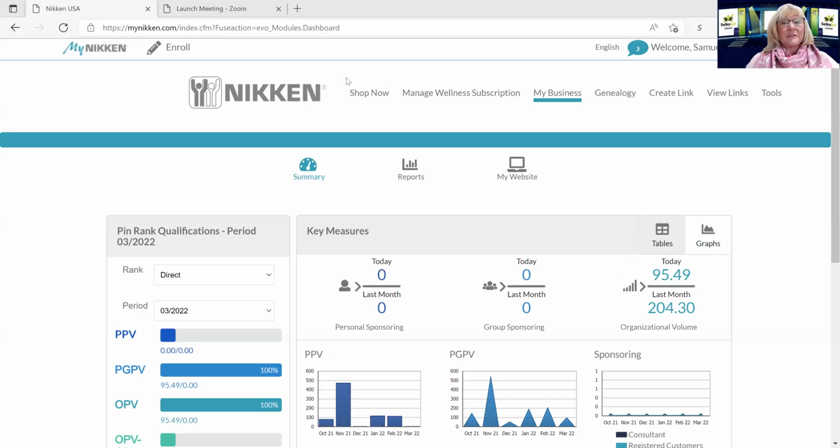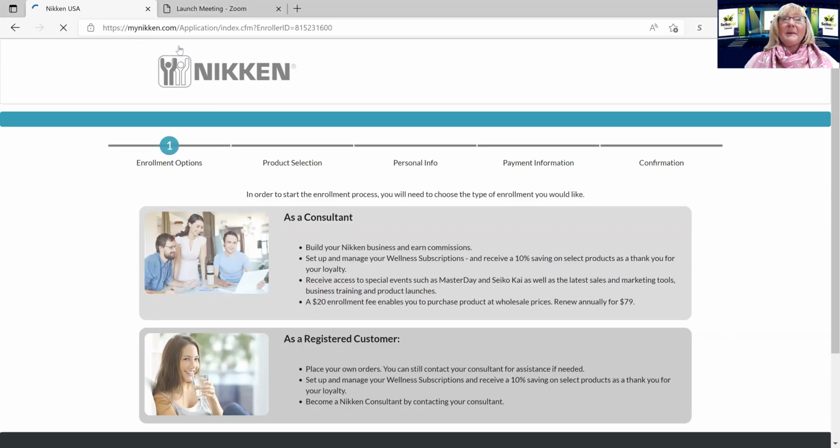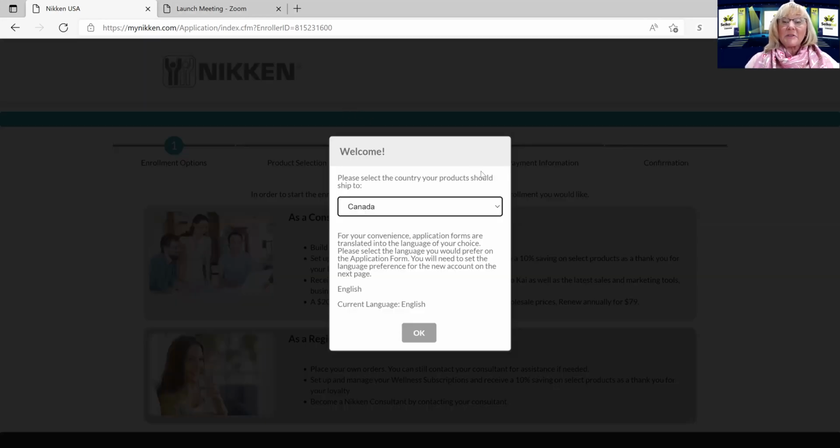All right, we are going to start at the top, as I said, and we're going to hit, this is a refresh button, which we don't need to use yet. And we're going to hit the enroll button because enrolling is exactly what you want to do, whether it's customers or consultant. So on this screen, as you can see, it comes up Canada or US because we're in the North American market. So you change it to US.